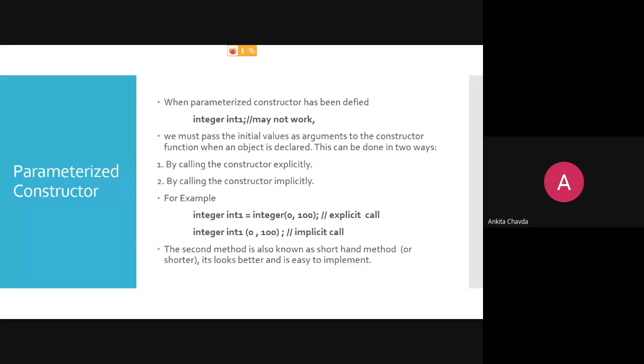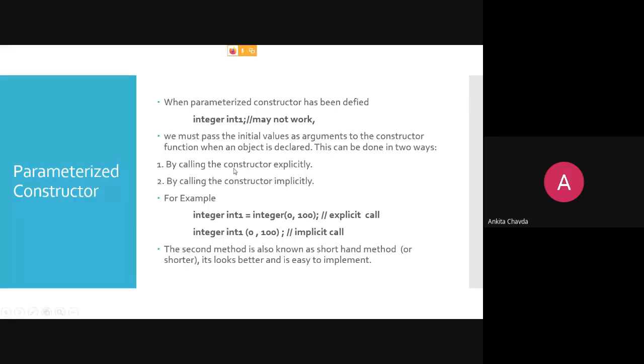So when the parameterized constructor has been defined, this will not work: integer int1. Here you are not passing any kind of argument. So what will be called each and every time is the default constructor. But if you are passing the parameter, then and only then the parameterized constructor will be called. So we must pass the initial values as arguments to the constructor function when the object is created. This can be done in two different ways. Both ways are correct. It is not like the first one is correct and the second one is not.